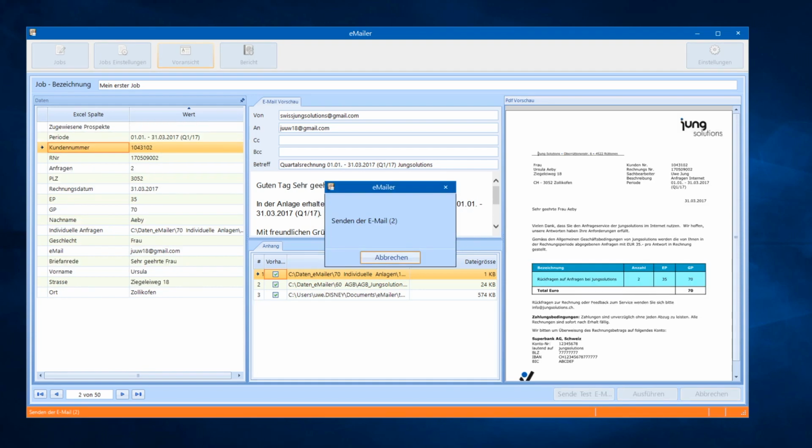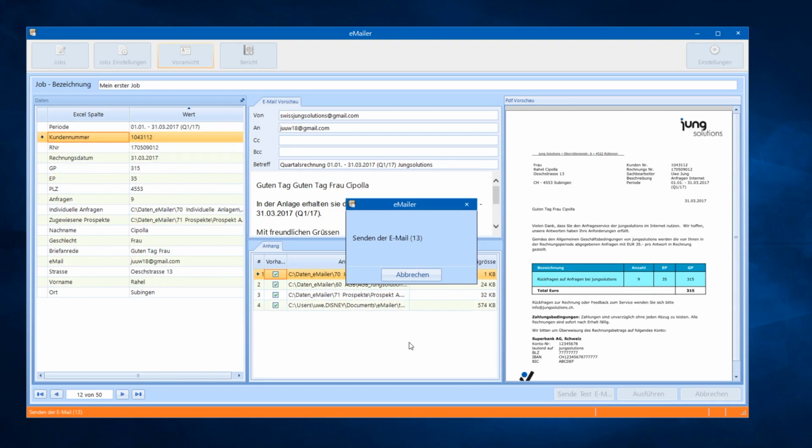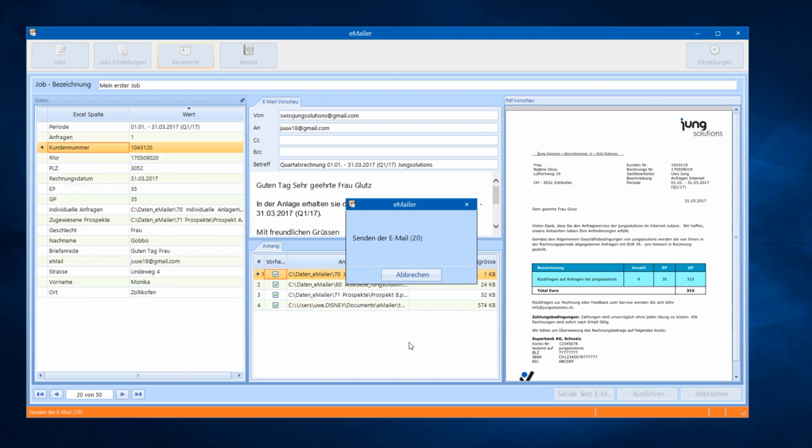In the preview, the emailer runs through all emails that will be sent. In this way, you can monitor the sending process and, if necessary, stop this sending process by clicking Cancel.